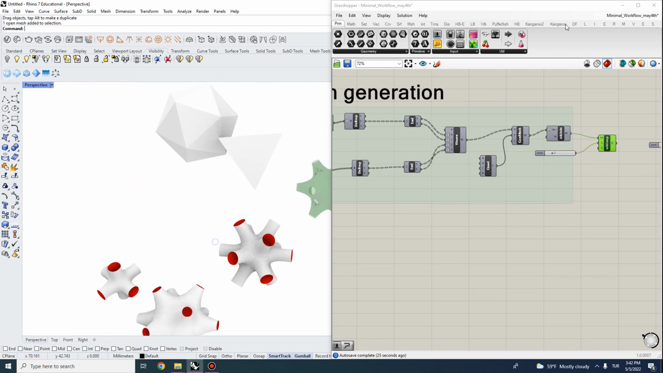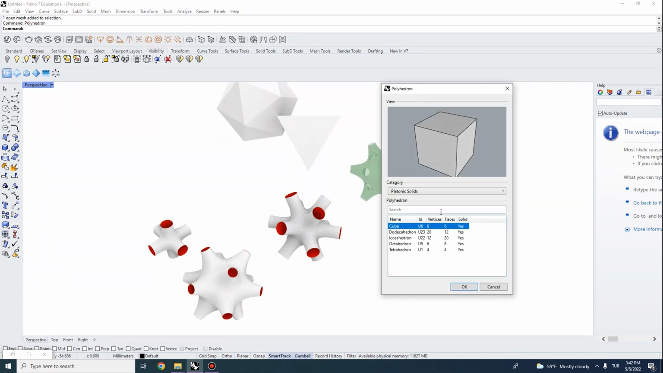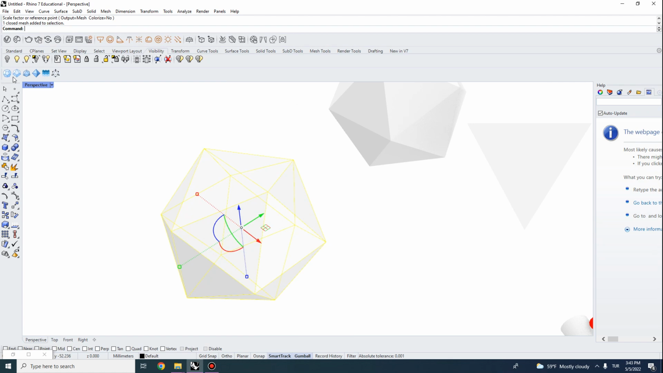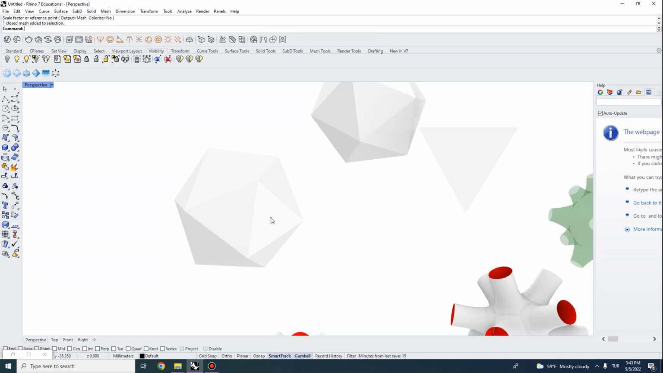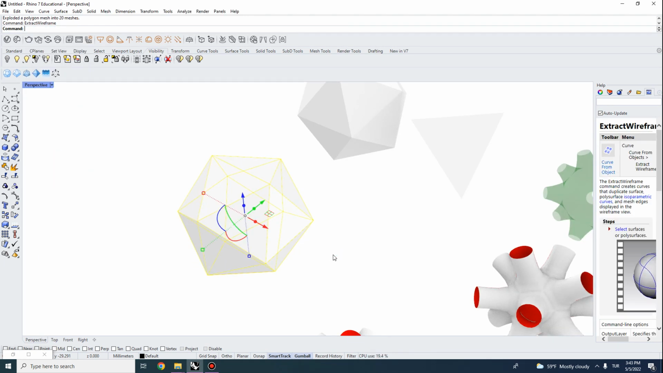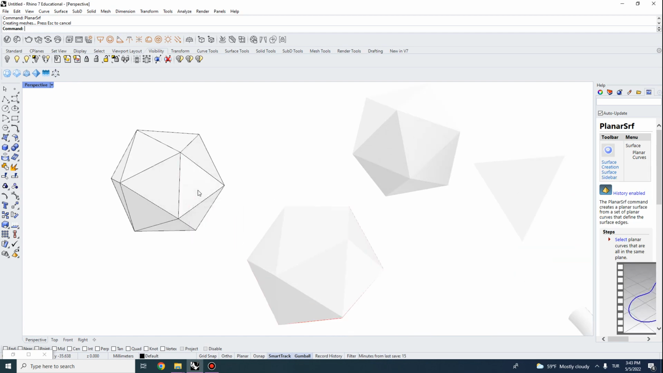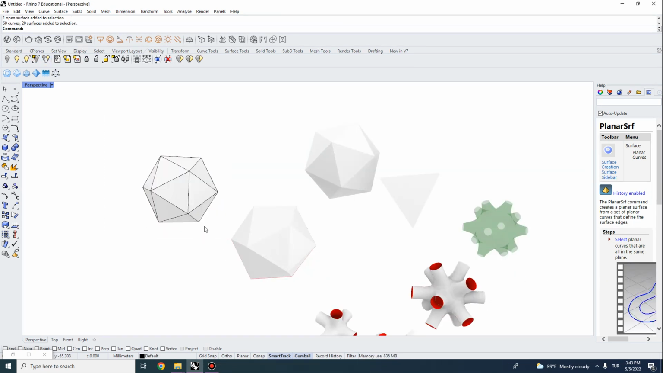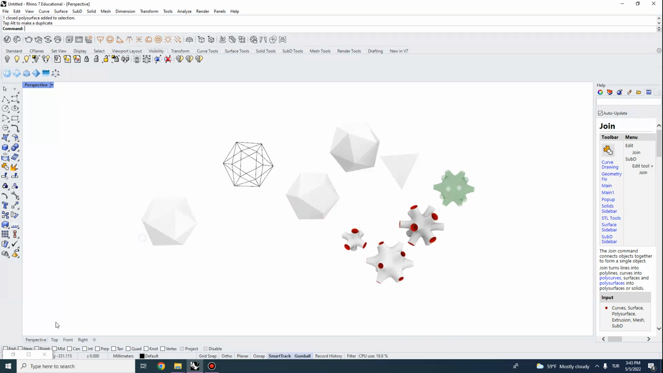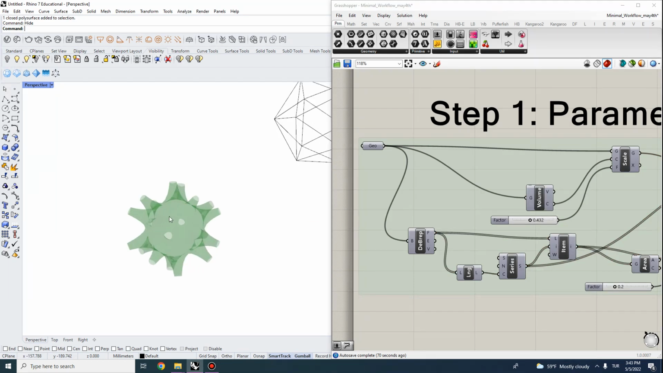And one thing I want to mention before ending this video is once you're using the polyhedron tool, you can actually choose other types of geometries here. For instance, I'm using this icosahedron, but keep in mind that these come in as meshes. So what I do is I first explode them and then extract their wireframe, and then using the wireframe generate planar surfaces. Now once you join these surfaces, let's do select surfaces and join, this will be a boundary representation that we can input to the script.